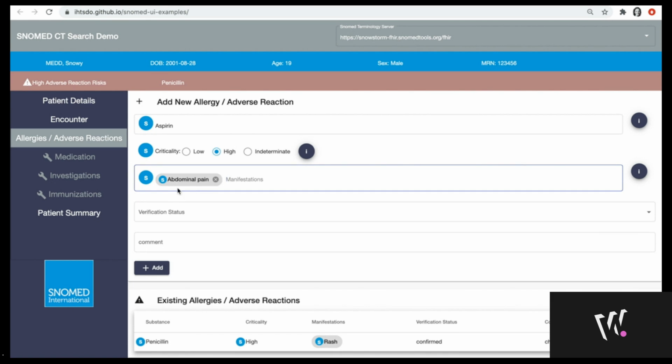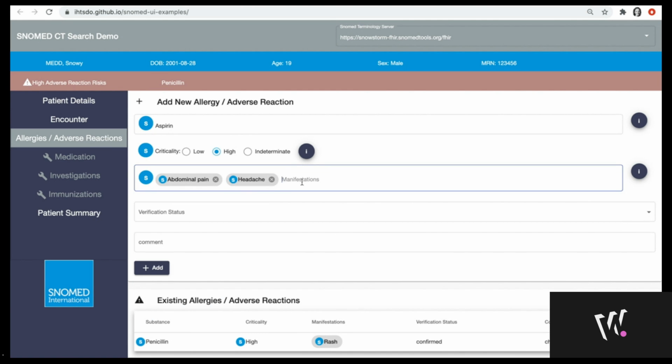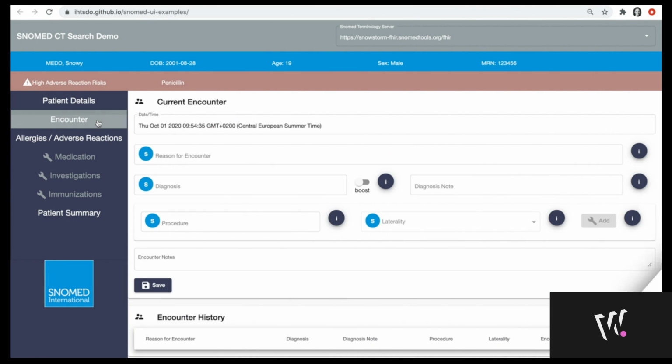So now we can select abdominal pain, and there may be further manifestations such as headache. And in this coded text field we are able to enter as many manifestations as is relevant for this patient. So if we take a look at this encounter user interface, this is where you can document the reason for encounter, diagnosis, procedures, and they are all using the coded text field as we saw before.